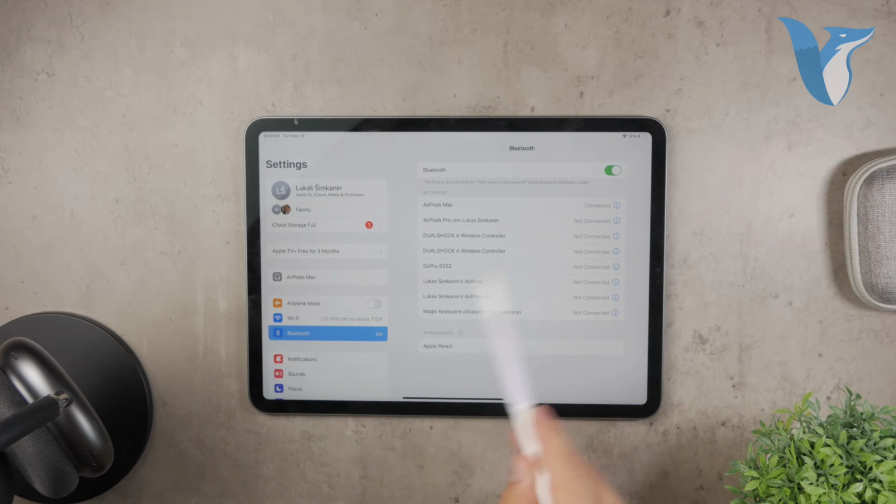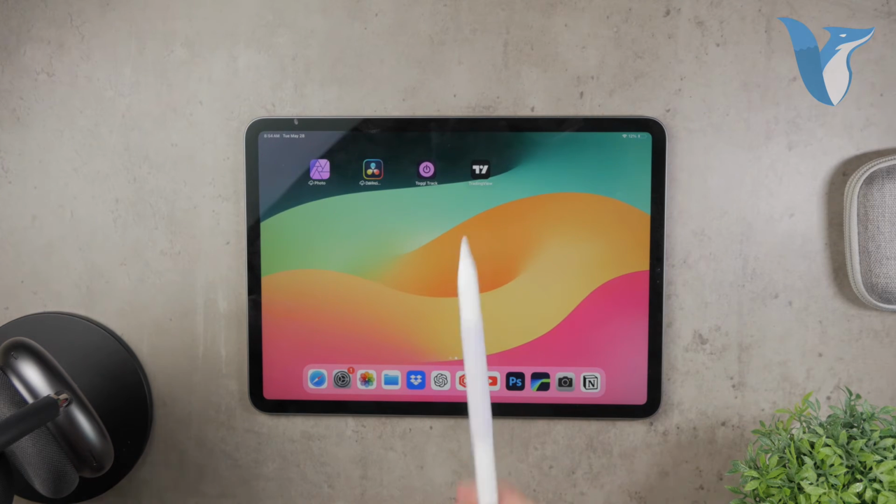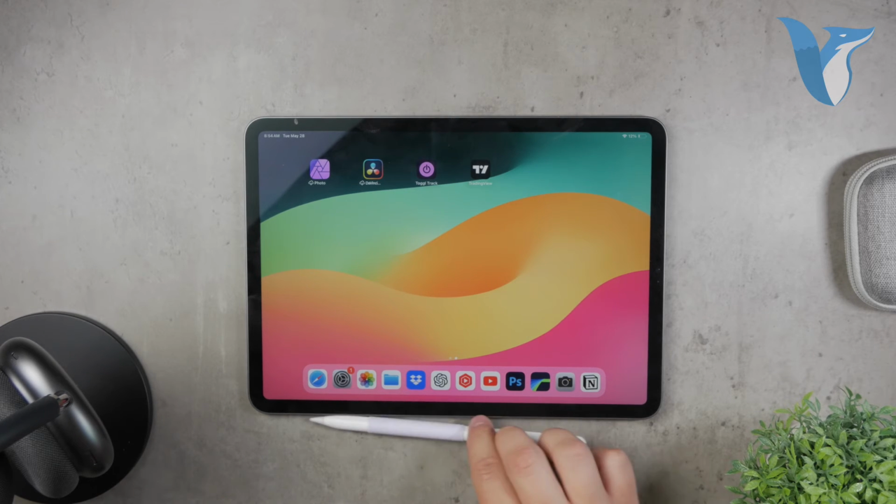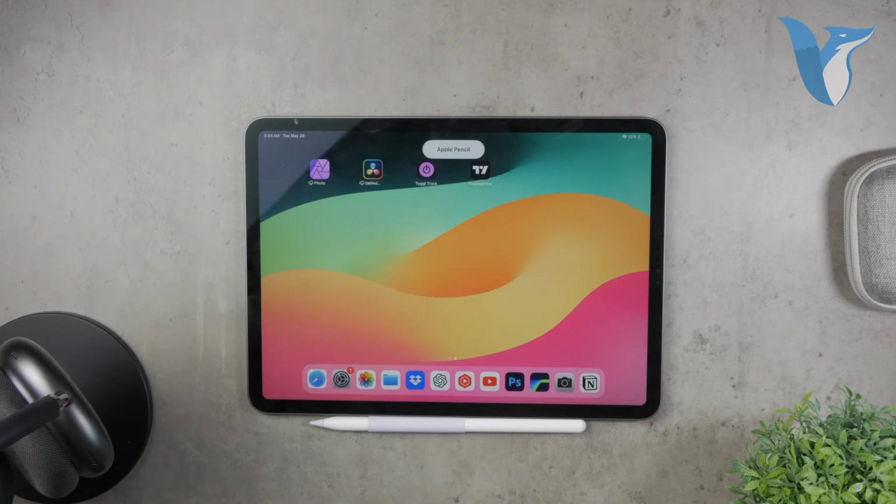Don't worry, this isn't a permanent action. If you ever want to reconnect the Apple Pencil, all you need to do is snap it back onto the side of your iPad. The pairing will happen automatically, and you'll be able to start using the pencil again right away. This makes it easy to switch between using and not using the pencil as needed.